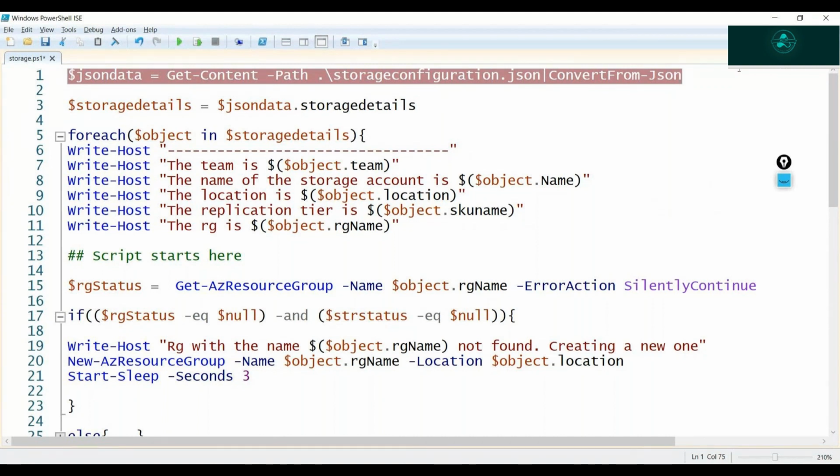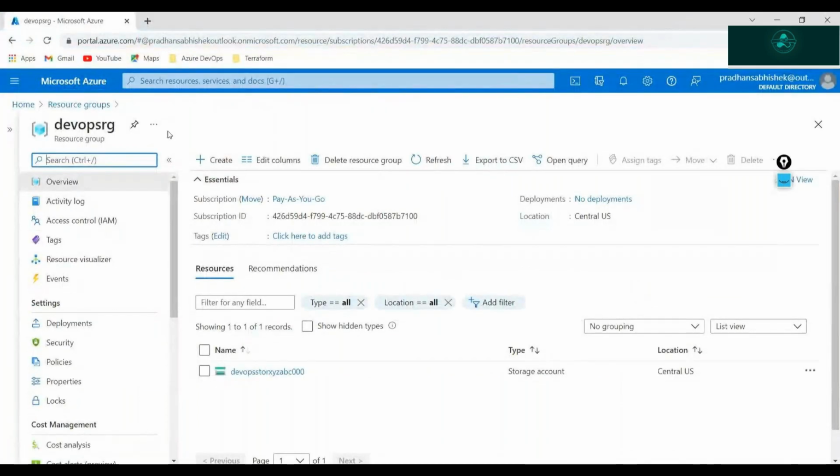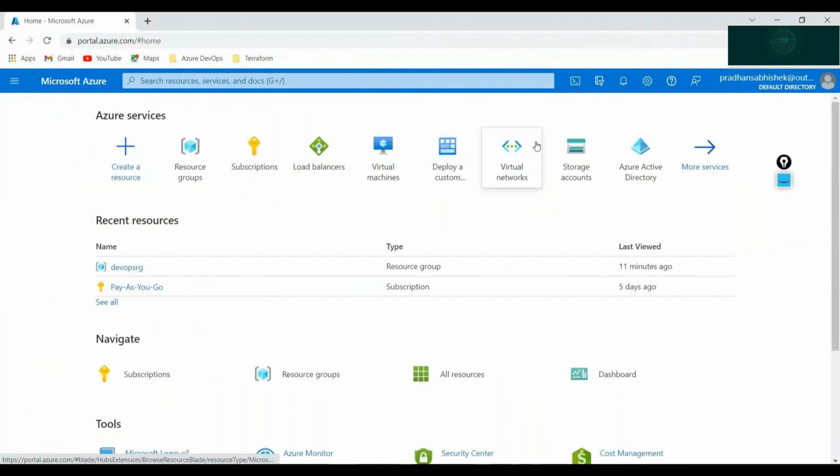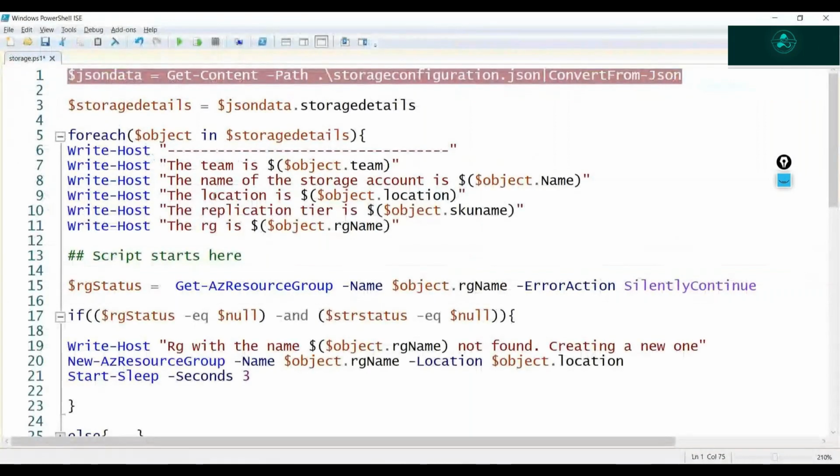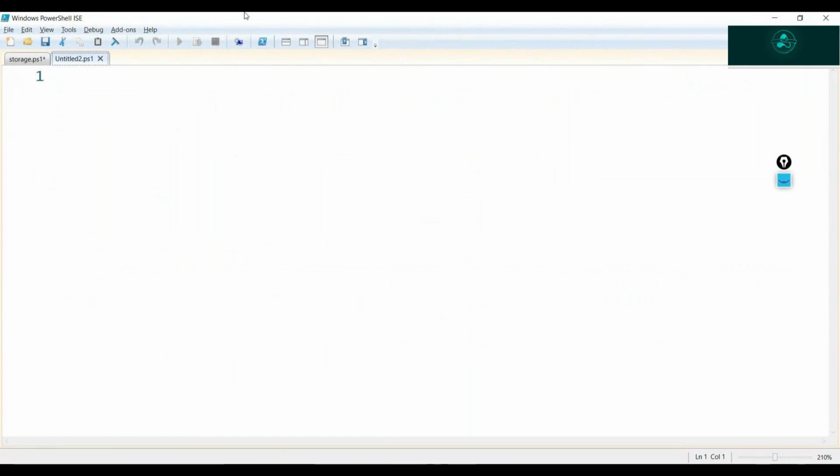So I have 3 storage accounts right now. Let me go to the portal again. I want to firstly get all the storage account names, wherever I want to create the containers. So what is the command here, guys, to get the storage account name? I'm opening a new tab here because it's a new script.